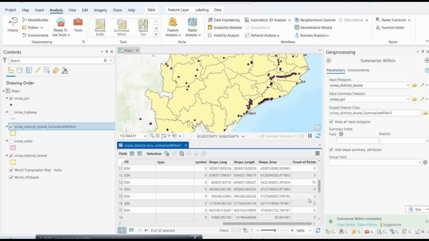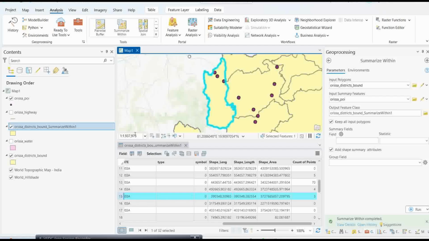So let's see an example of how correct it is. Randomly I'm selecting the number 3, which will be easy to count. I can select it, right click and go to Zoom to Layer, and you see it is very nicely showing that 3 points fall within this particular polygon. So this is a quite good example to understand the technique called Summarize Within, and how you can apply it over point data.